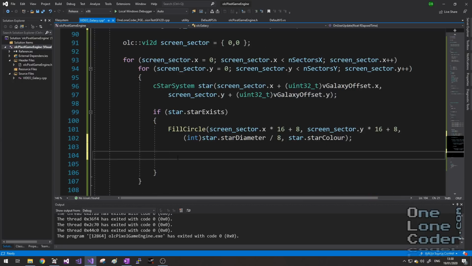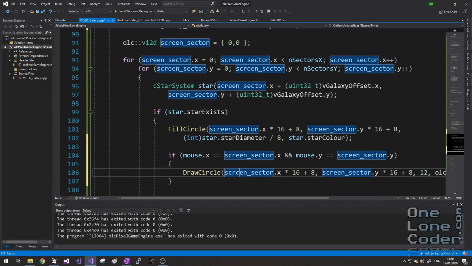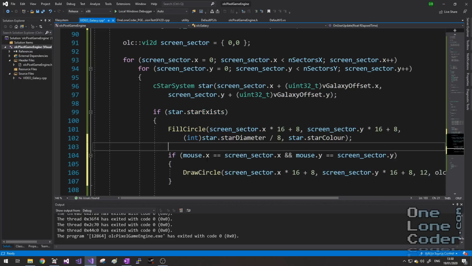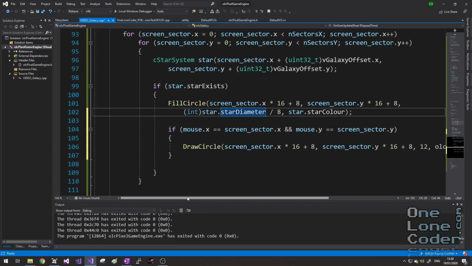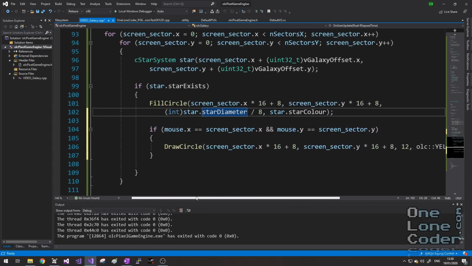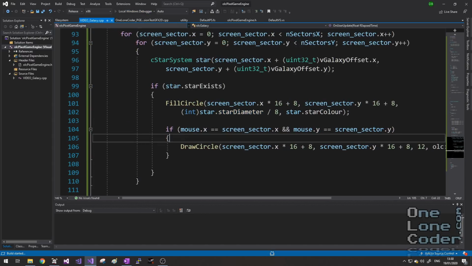As we're drawing the stars out on the screen, we can highlight which star might be underneath our mouse cursor. Of course, it can only be underneath the mouse cursor if it exists. So all I'm going to do is check whether the screen's mouse sector coordinate is the same as the sector coordinate we're currently drawing to. And if it is, I'm going to draw a circle around that sector. Let's take a look.